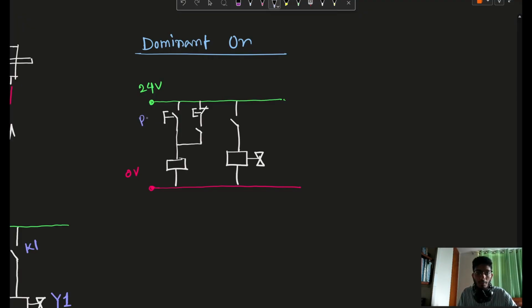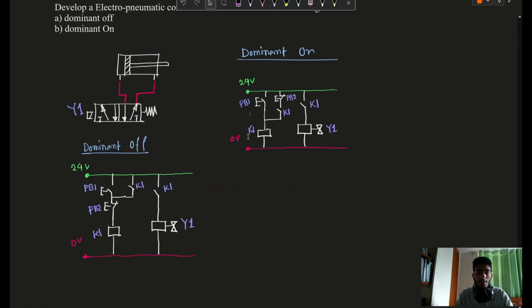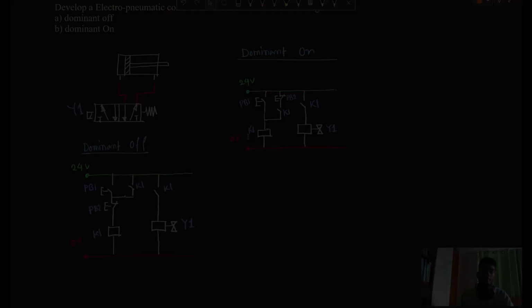So this is my PB1, this is PB2, this is my relay K1, and these two limit switches will sense K1, and this is my solenoid Y1. So this is the solution of the circuit. You can take a screenshot if you like. Now let's see it in the FluidSIM software.